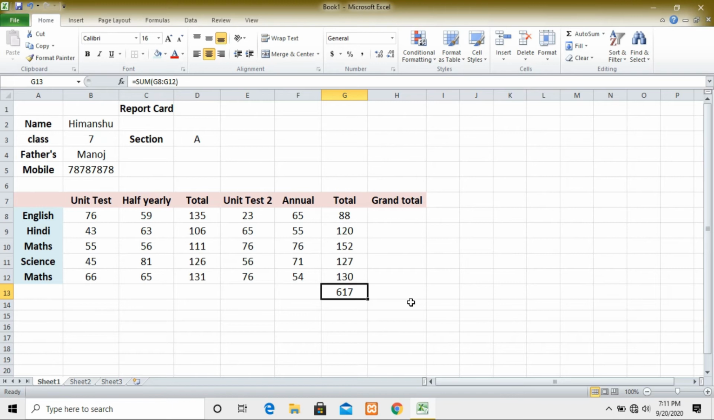Fine. Okay. Now if you want to do some more tasks, like if you want to divide this and you want the percentage of this, then we will learn this in the next upcoming video.